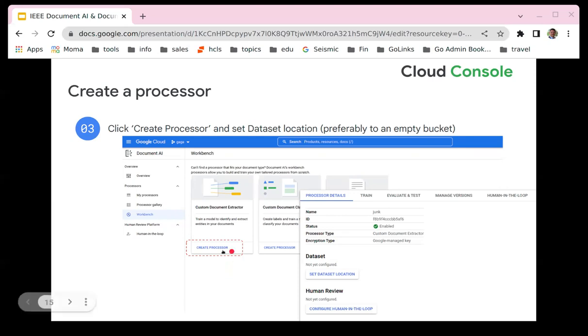So I'm going to click on the create processor, in which case I get this little window on the right. I took a small snapshot of it. It gives you the processor details. And notice these tabs that we'll use as we progress in the workflow. And then it also gives you the data set option to set a data set location. This data set location is a storage location on GCP where the past documents are kept, along with the supporting data structures for the model. So typically we set it to a bucket or to a folder path and don't put any other files in that path. So this is for the custom document workbench processor to work on its own.